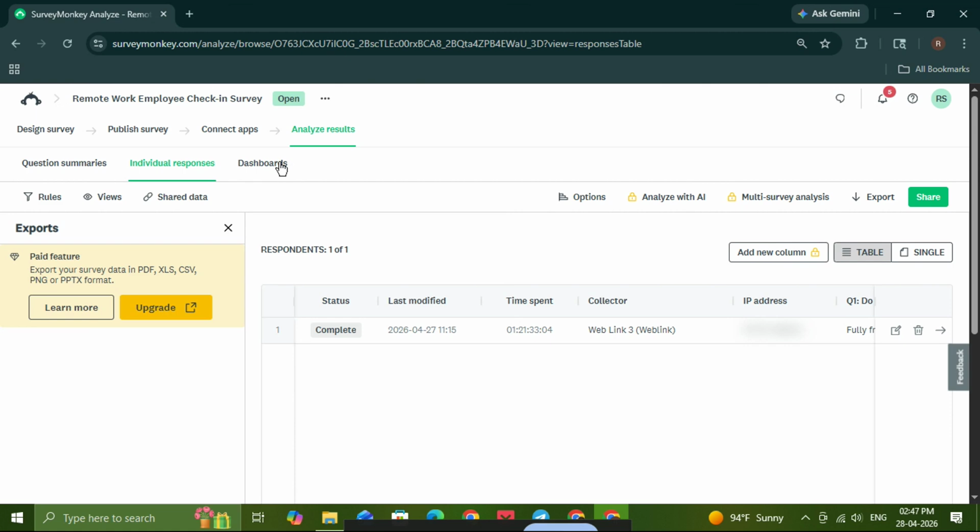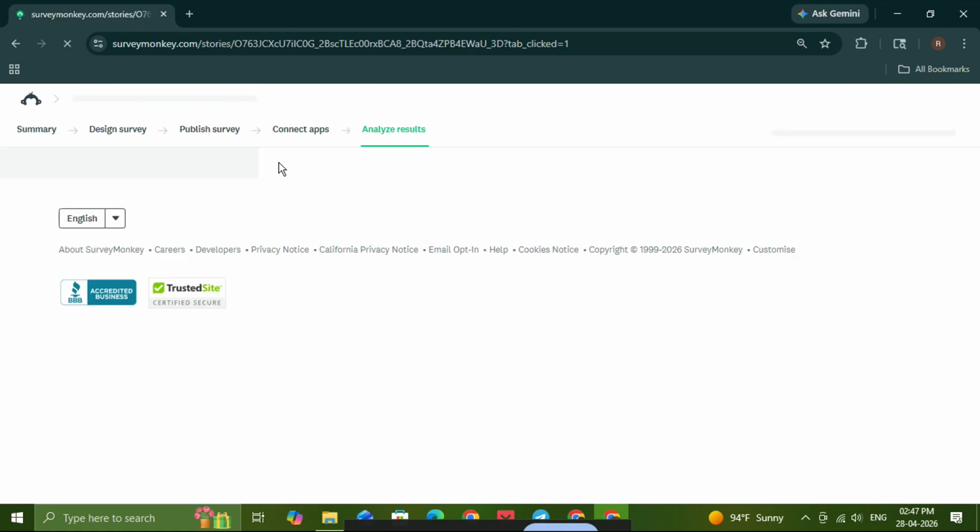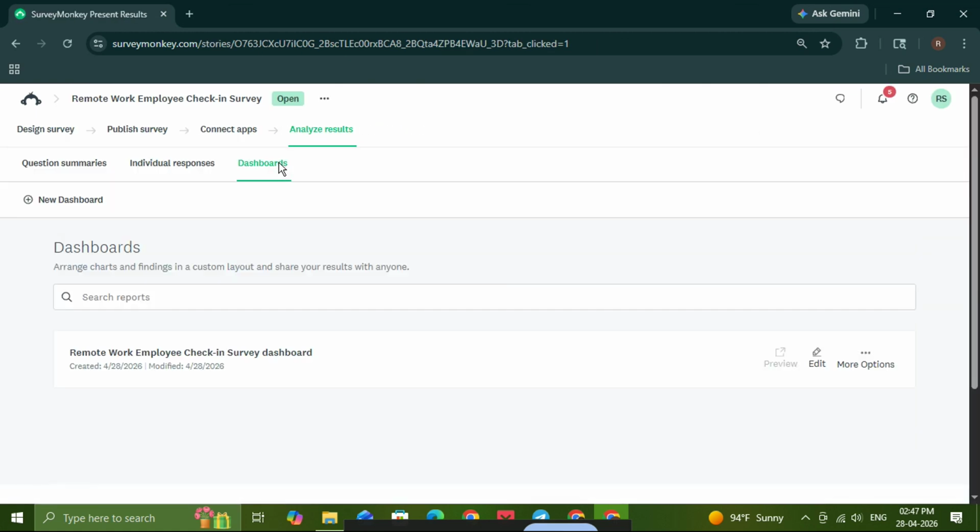Next, click on Dashboards. The dashboard view is great when you want a more visual summary of your survey data. It can help you present responses in a cleaner, more report-friendly format, which is useful if you need to share results with a team, a client, or your manager. This section makes it easier to turn raw answers into something that's simple to understand and present.